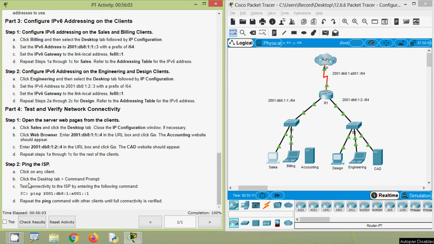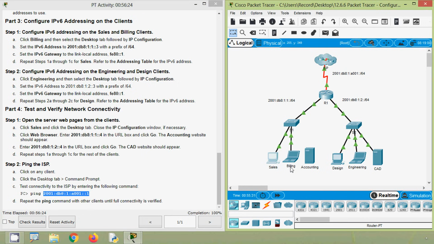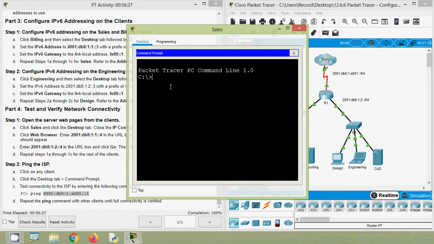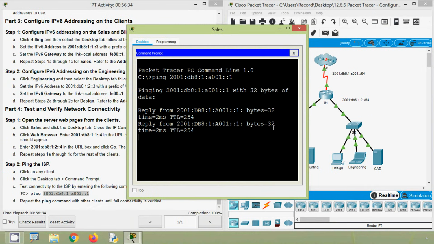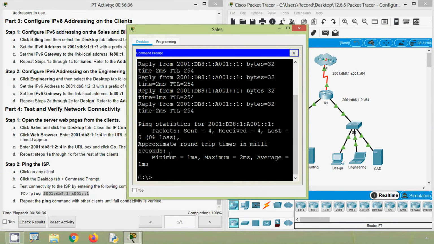Now coming to step 2, ping the ISP. Click on any client, then click the desktop tab, then go to command prompt. Test connectivity to the ISP by entering the following command. Okay, we are going to test to this ISP. We have to give this command, ping space this IPv6 address. So we will copy this address. We will go to sales, then we'll use command prompt. Here we are going to give ping, then the specified IPv6 address from the ISP. So here we can see it's working.